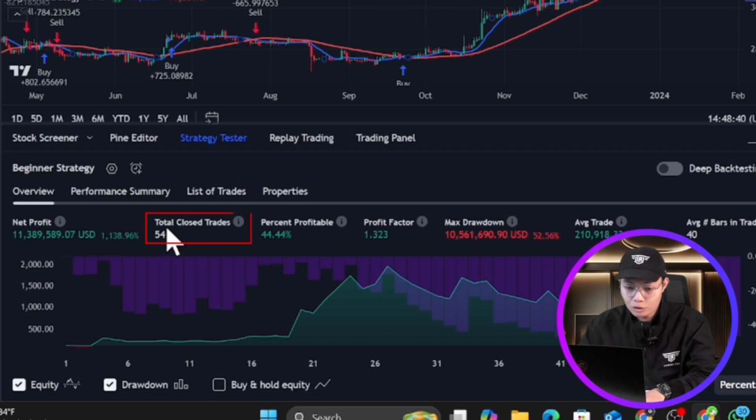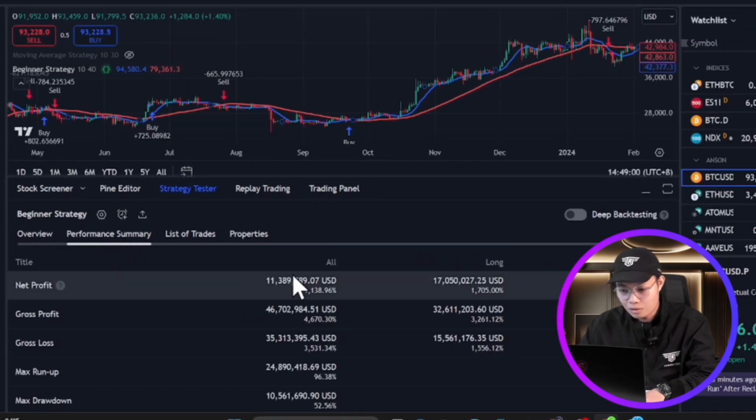We got a total of 54 trades opened, and the win rate is around 44%, and the max drawdown is 52%. 52% is not very impressive, I can say. It still has room to improve. Yeah, and then we can look at the performance summary here. Just click the performance summary, and you can see all the details: the net profit, how much we earned, how much we lost from the short trades. So this is it, guys.